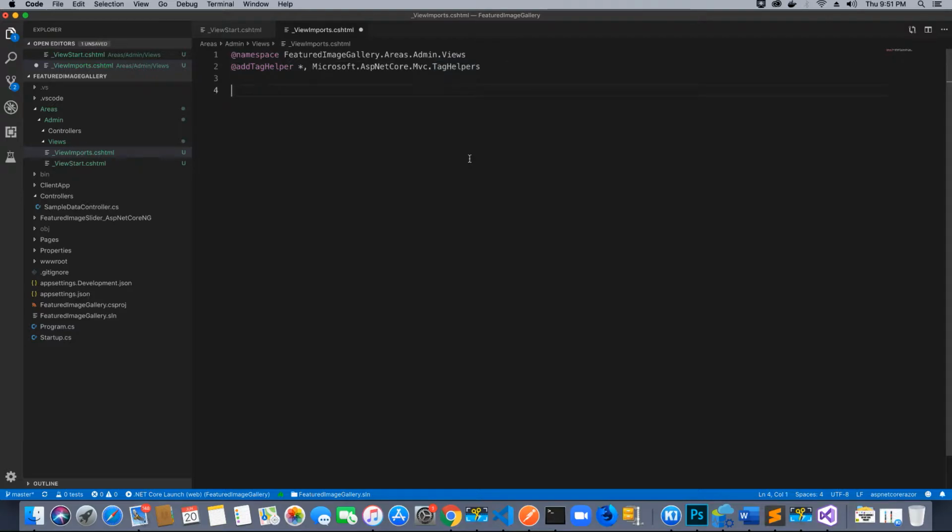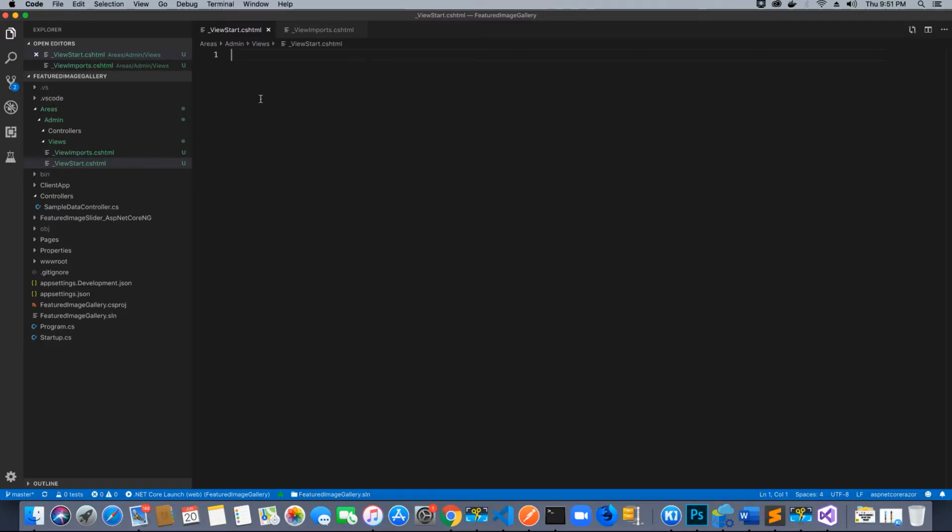But this should be it for this particular file, which is underscore view imports. Now let's go to the view start file. What is this file? This file indicates the type of layout that is going to be applied to the entire views that we are going to create for the admin area.